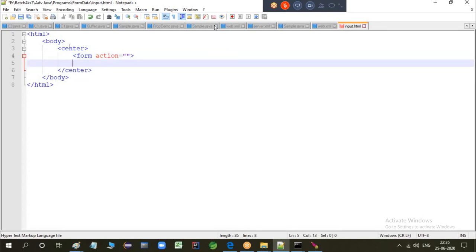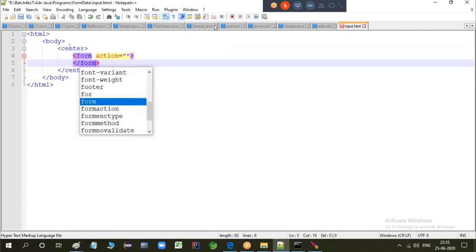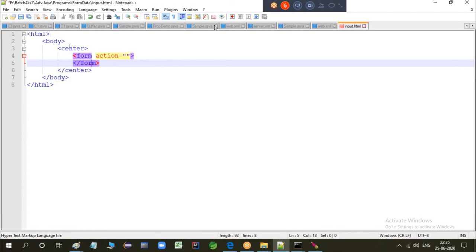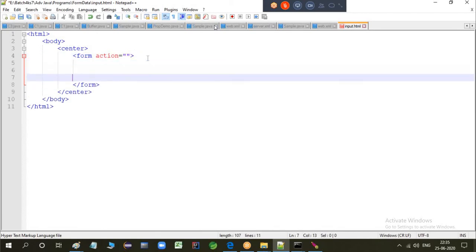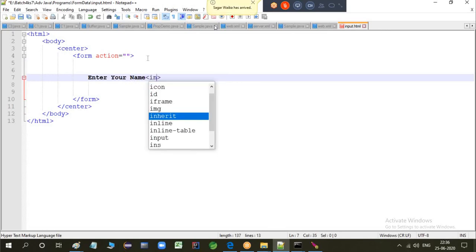I'll write this action tag. Okay, before that, just form. Okay, form based. I'm creating one form. Now, how to create a form? Let me give some name. Simple. Enter your name.